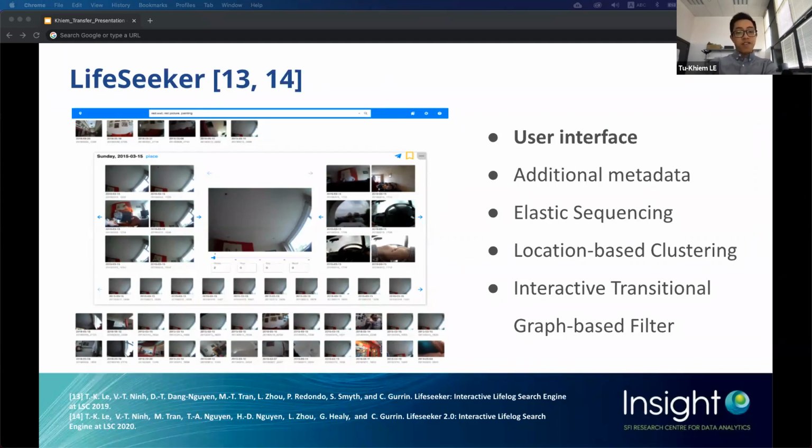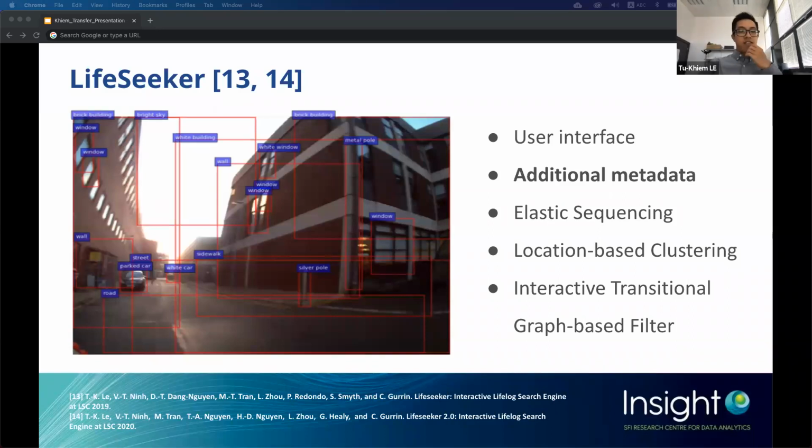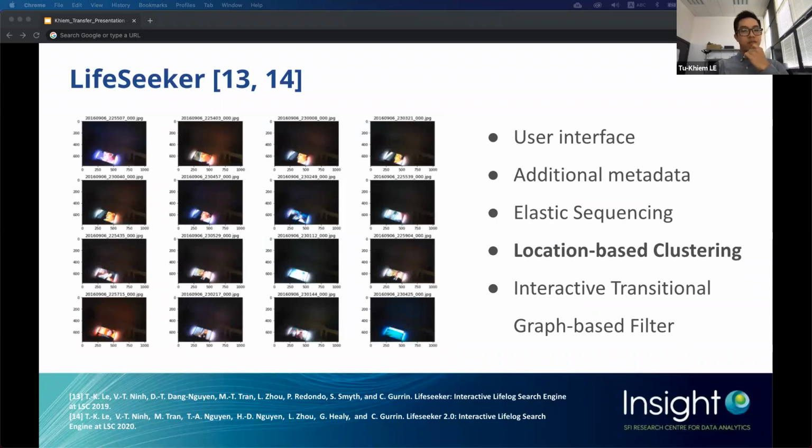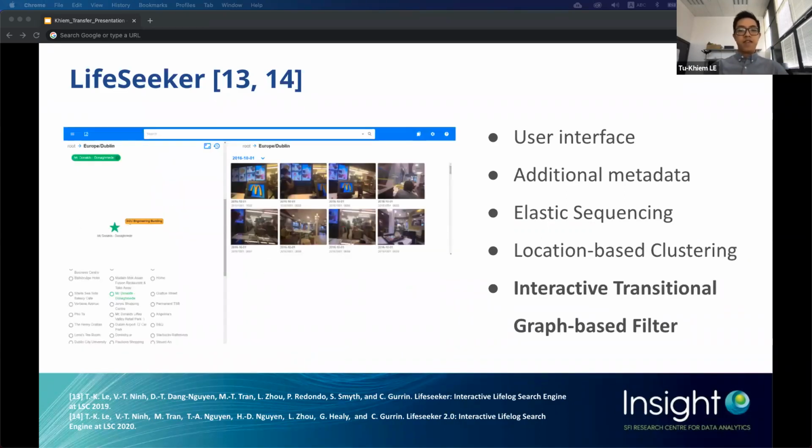So here's the interface of the LabSeeker. Since LabSeeker is a concept-based retrieval system, we incorporate a wide range of concept detectors such as object, scene attributes, and scene text in order to describe the image in detail. And we have the elastic sequencing, which is a way to adjust the time to verify events faster. It also groups the images of the same area into a big group to help search faster. And based on the area grouping, a transitional graph can be formed to help filter the search results.